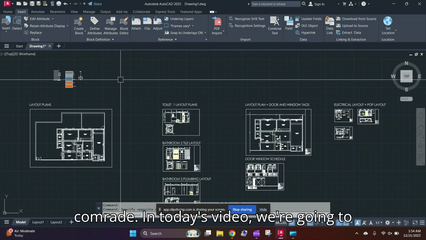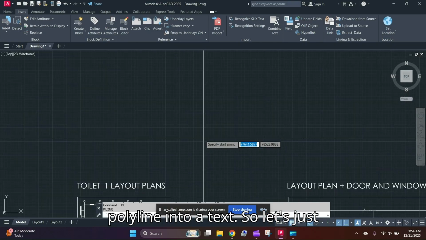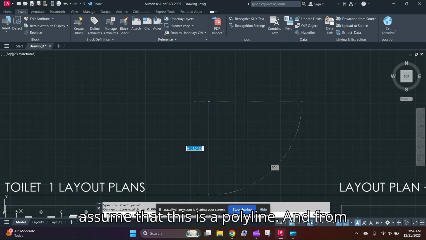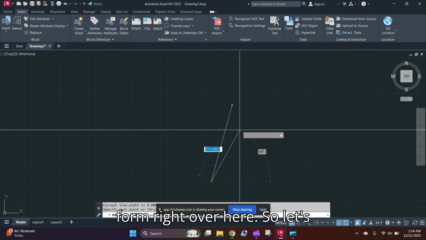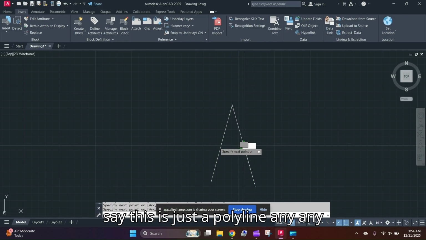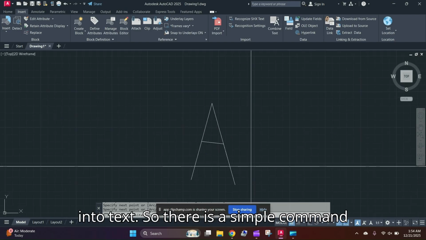In today's video, we're going to learn how to convert a polyline into a text. So let's just assume that this is a polyline, and from that we'll write an A. Let's say an A from right over here. So let's say this is just a polyline, any polyline, and you want to convert this into text.